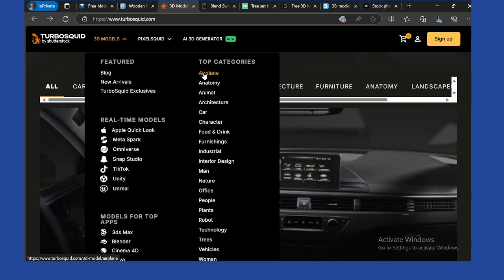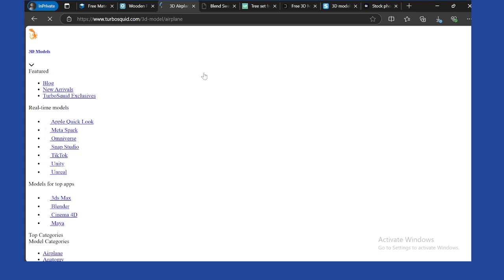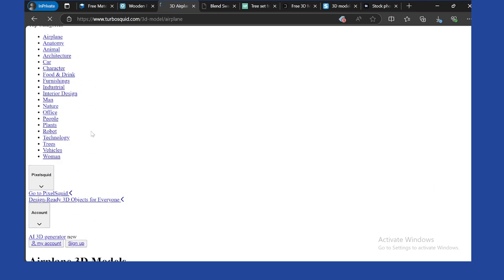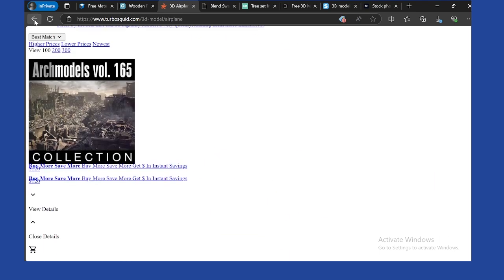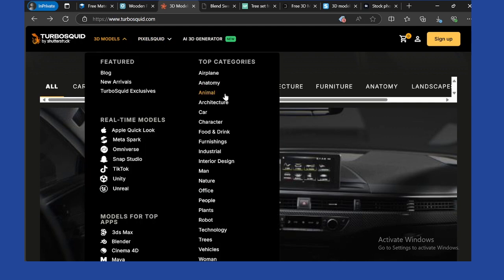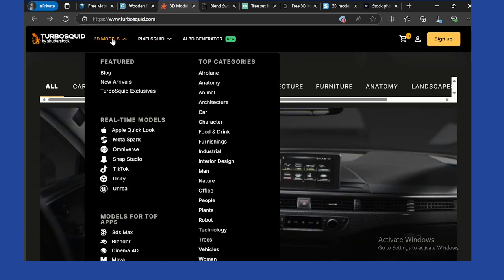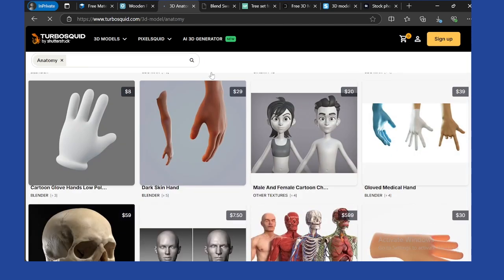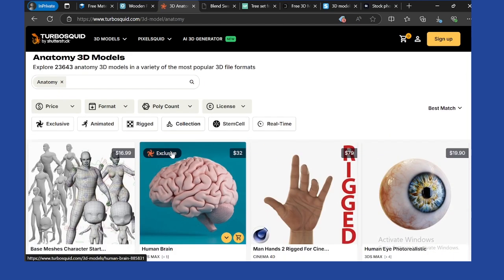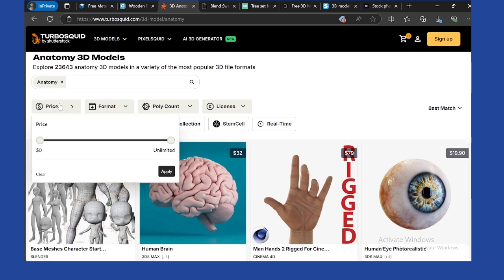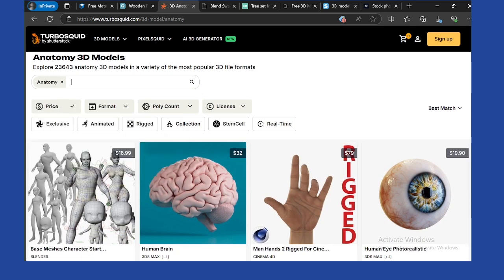Let's maybe go for airplane. Currently this website is appearing strangely, I don't know. Airplane. Why does this website appear like this? See, it's appearing like this. Anyway, for the price, you can maybe put it at 0, and then type whatever thing you want.